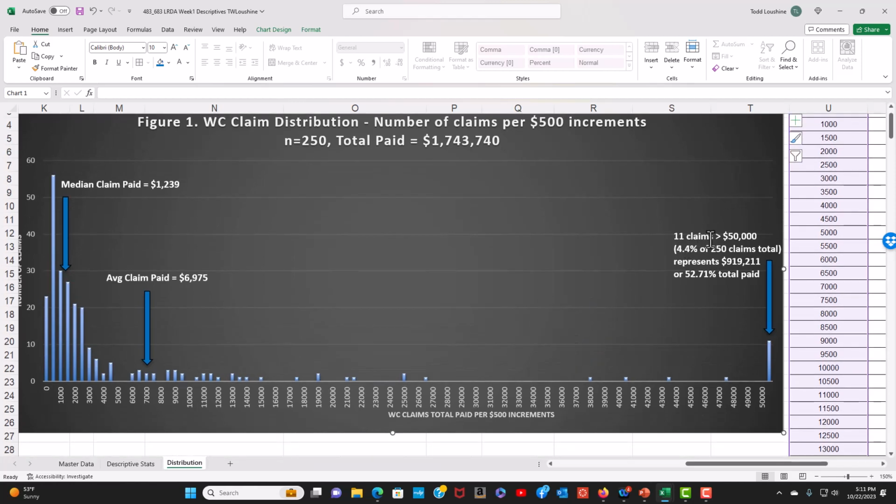11 claims, which are greater than 50,000, representing only 4.4% of the 250 claims total, represent $919,000 or 52% of the total paid. There you go. So if I say the average paid is this much, how many claims fall into that range? A couple. Okay, that's what I want you guys to realize from this.